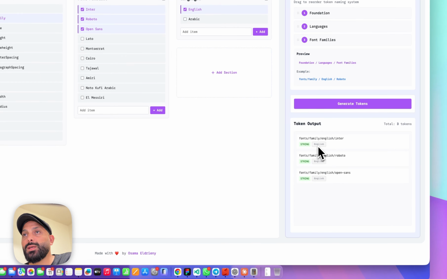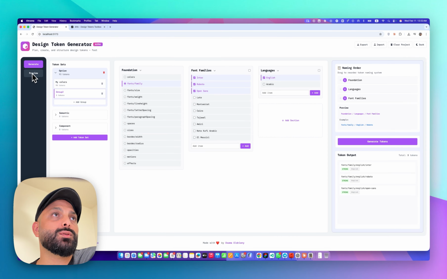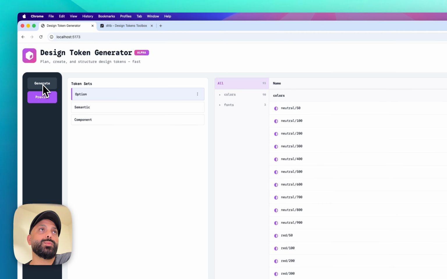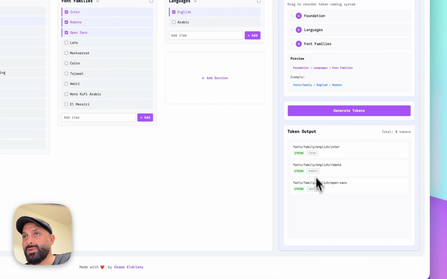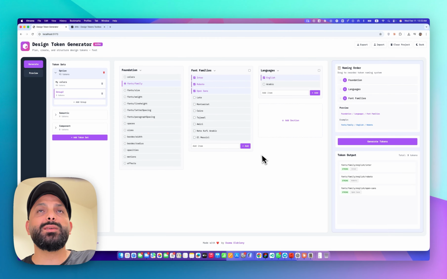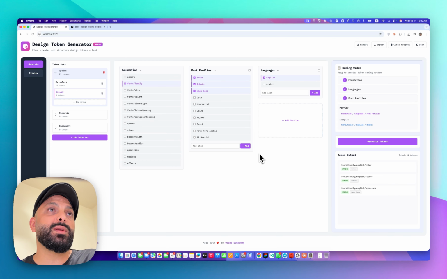I can see a small bug here, the values are not correct, it's supposed to be the font family name. So I think if you go to the preview tab and come back again here, you hit generate, it will be fixed. Okay, what if I need to add tokens for font family for a different language?